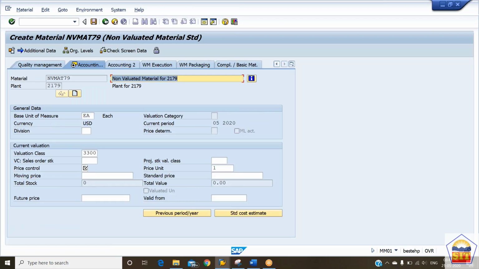Press enter again, and it will take you to the accounting tab. In the accounting tab, you can see we have the valuation class 3300. This 3300 we have for the non-valuated material type. Here it is asking for the price control. You can give the price control as V, and you can keep the moving average price or the standard price blank. We don't need to give any amount here because it is itself a non-valuated material. It will not have any value. That is the reason we are creating it.